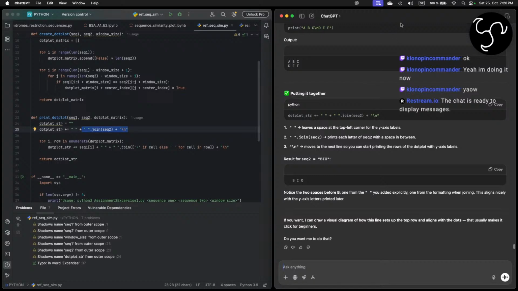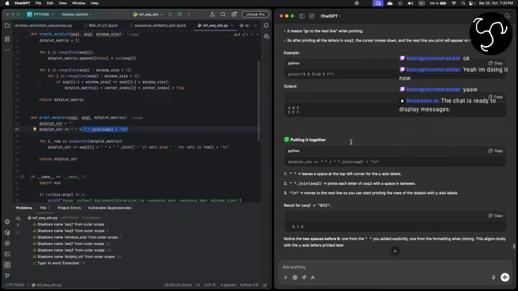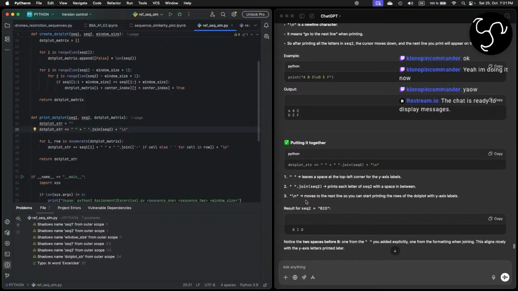Okay. So, I remember this part. That's the part I did not understand. The first double inverted comma and the space, it just leaves the space. I understand that. Now, what's this too? Prints each letter with the space in between. But it just doesn't make sense. Space dot join sequence 2.